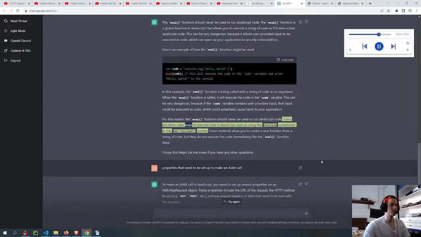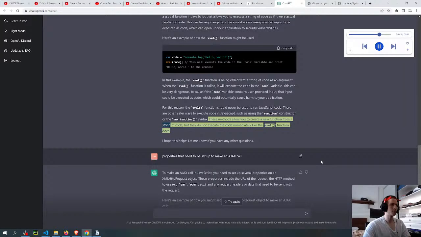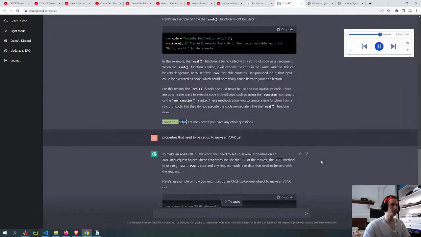There are other, safer ways to execute code in JavaScript, such as using the Function constructor or the new Function syntax. These methods allow you to create a new function from a string of code, but they do not execute the code immediately like the eval function does. I hope this helps. Let me know.